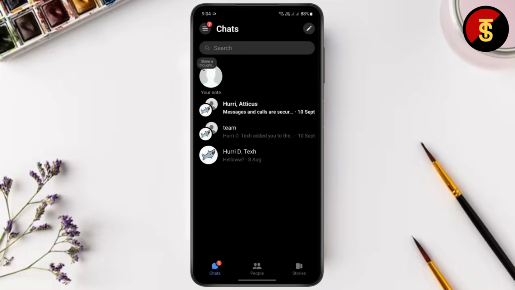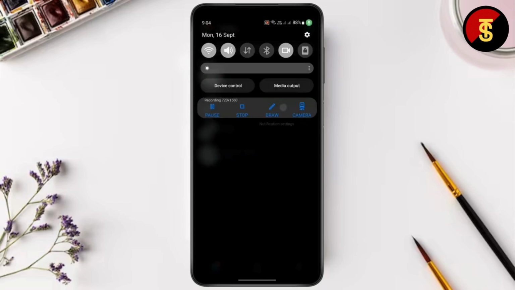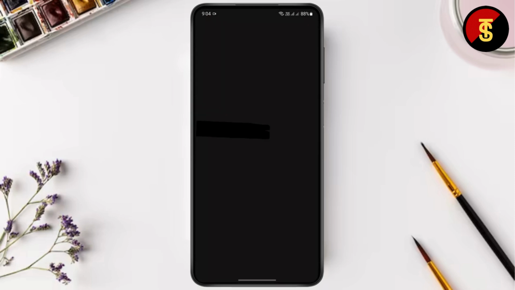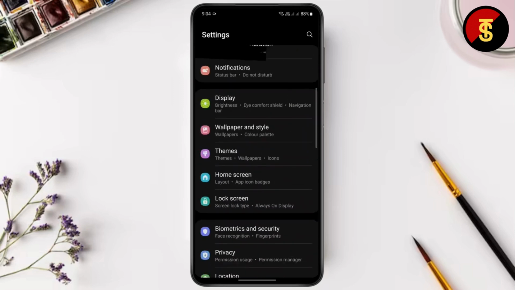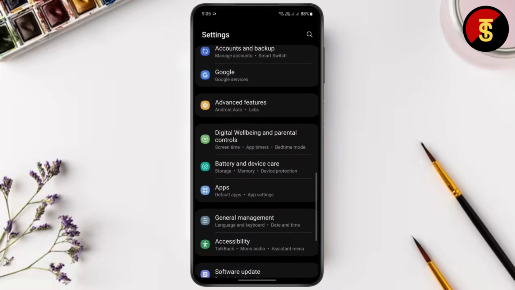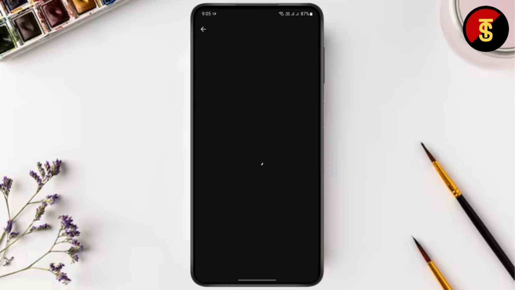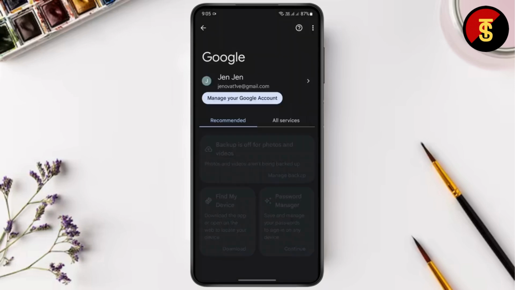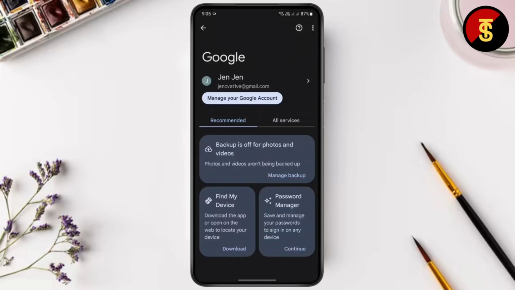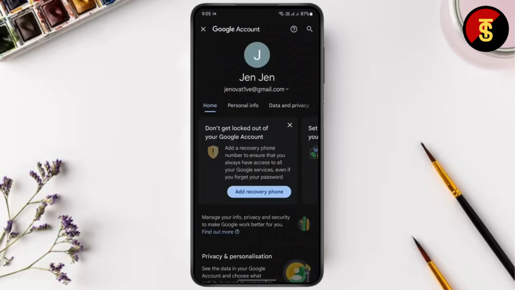After that, another way is that you may go to your settings, phone settings, and see if you've saved your password on Google account or not. Just scroll down and go to Google, and here tap on manage your Google account.